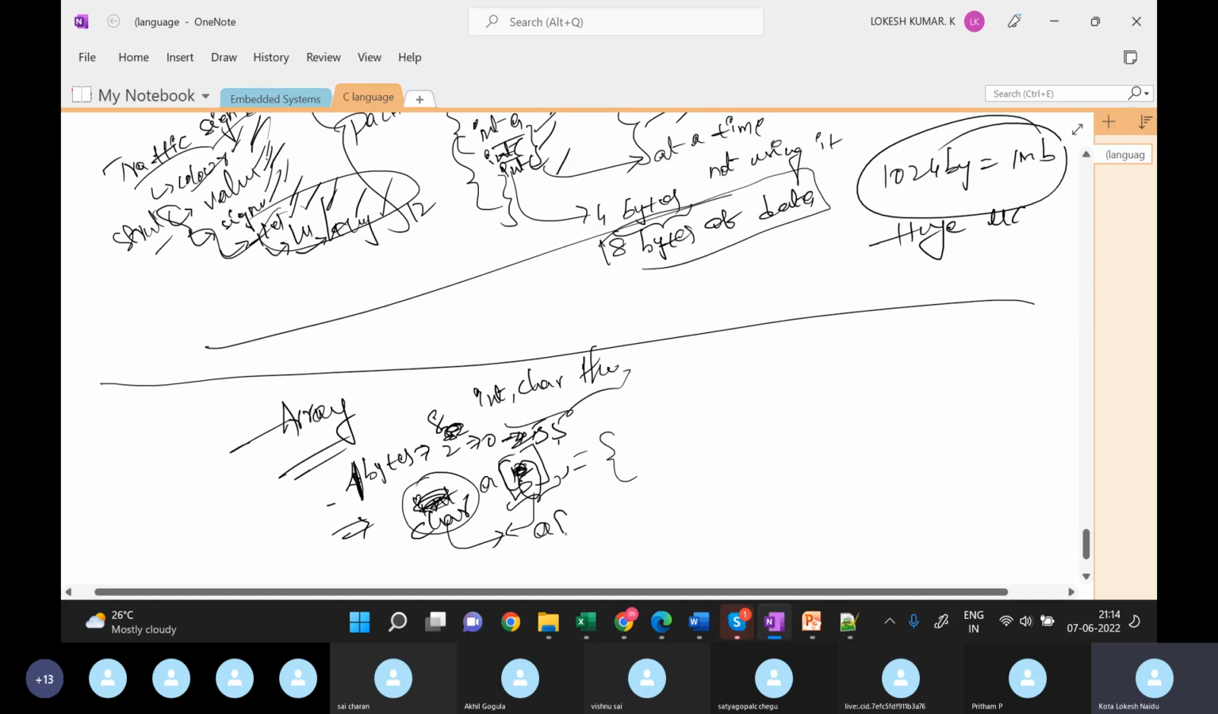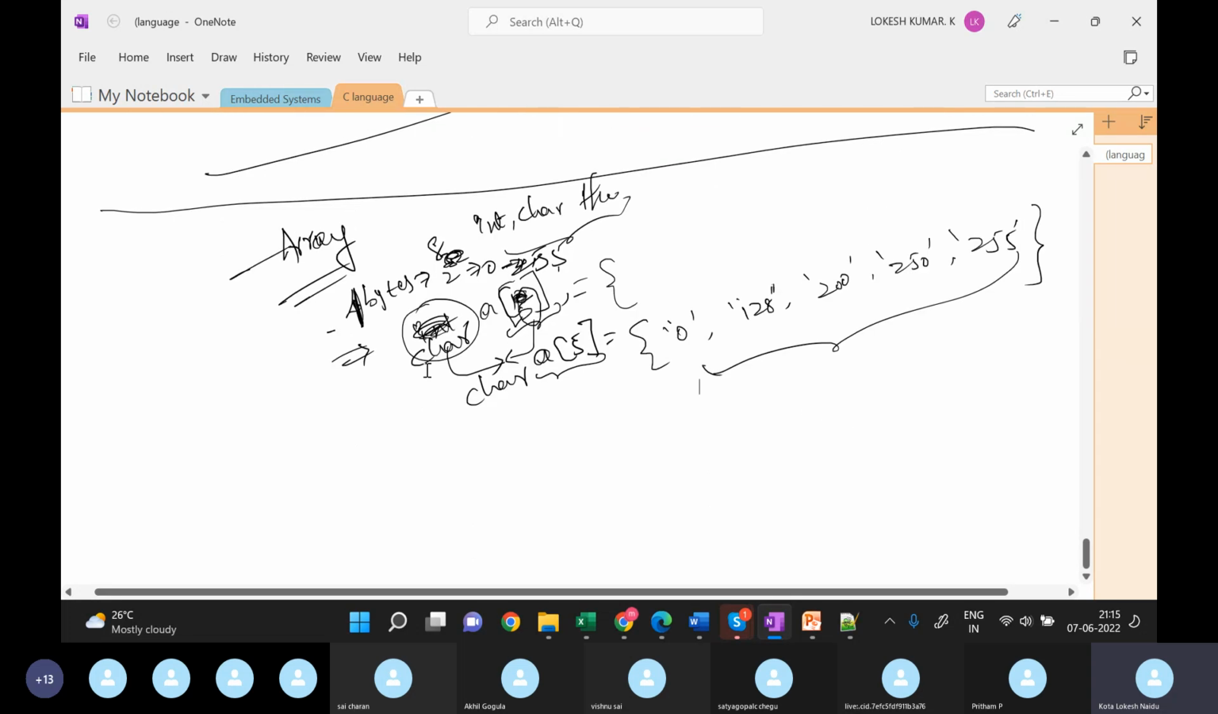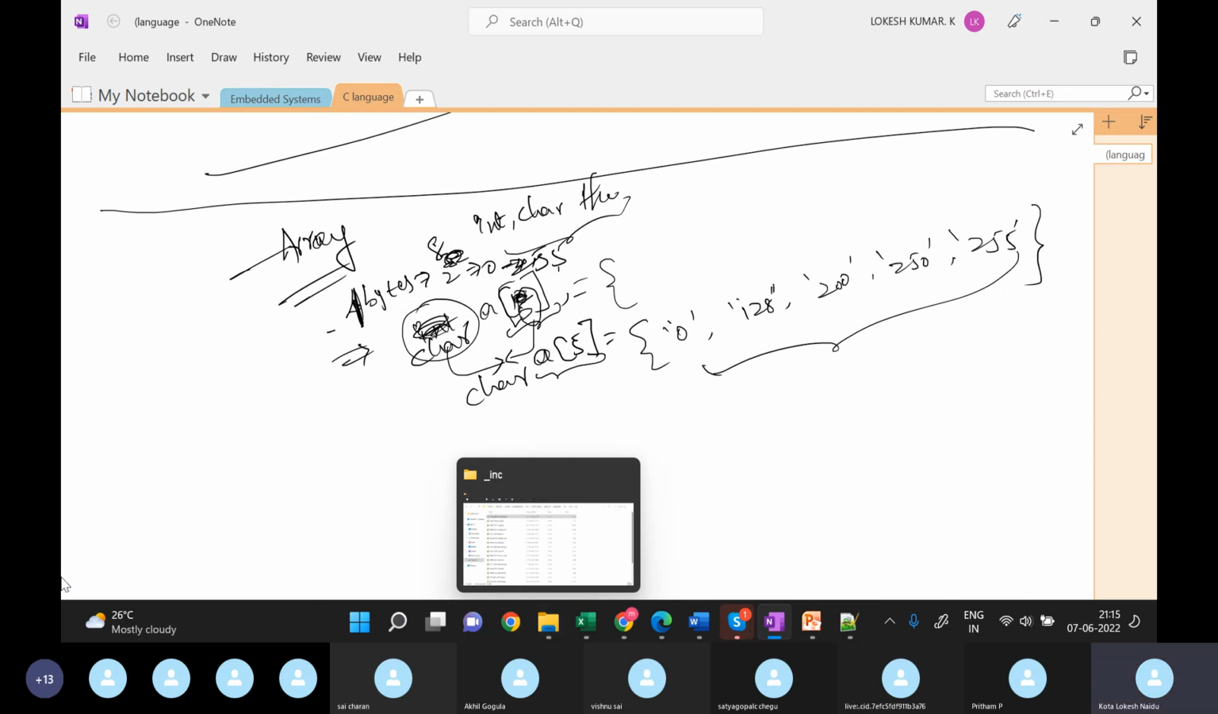So array of 5 is an array variable of type character, so that it is able to store 5 different values inside it. It might be 0, it might be 128. I'm just taking the middle values. Okay, might be 200, might be 250, might be 255. So these 5 different values, which are of the same data type, it is able to store. Got it?